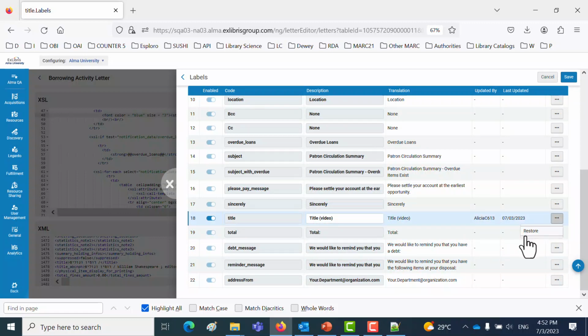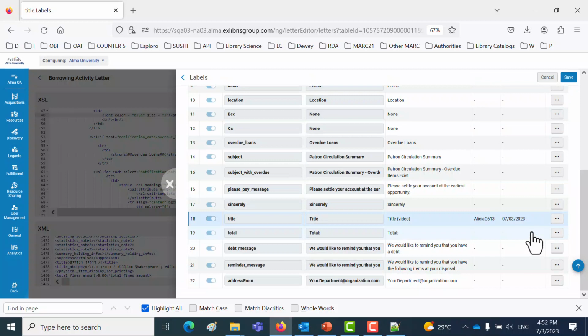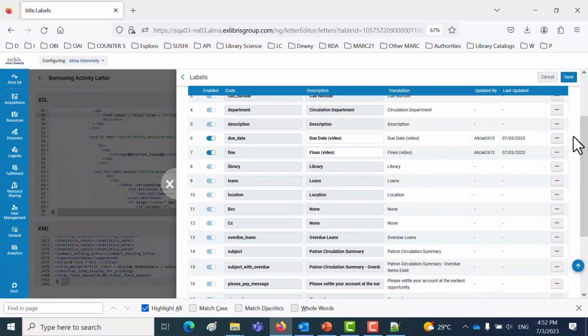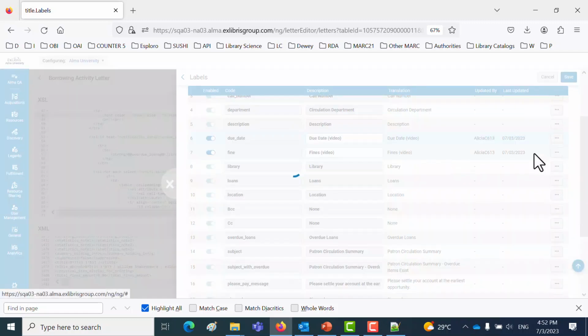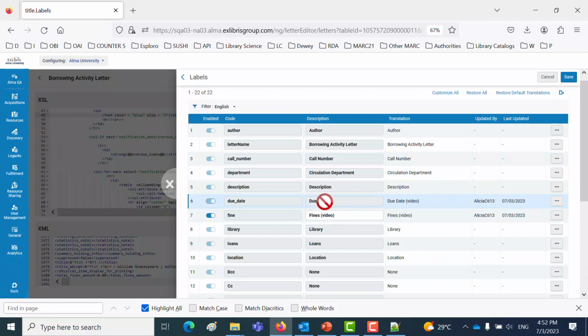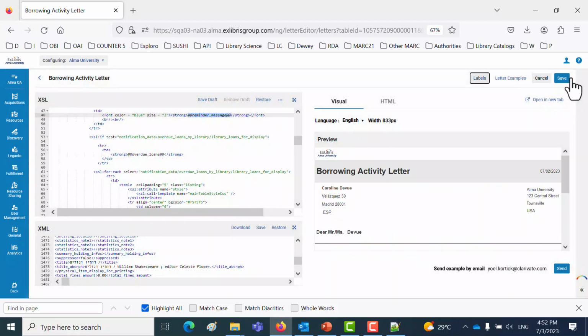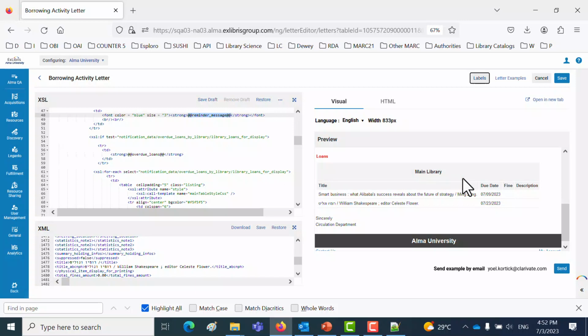We can also take these labels and restore. I'm going to restore this one, and now it's back to title. Restore puts it back to whatever the default is. The default is in the grays. You'll see once we restore it, it's no longer white, it's gray. And we'll do the same with the fines video. So now we're back to the defaults. Let's say save. And now these should all go back to the way they were. Yep, title, due date, fine, and description.